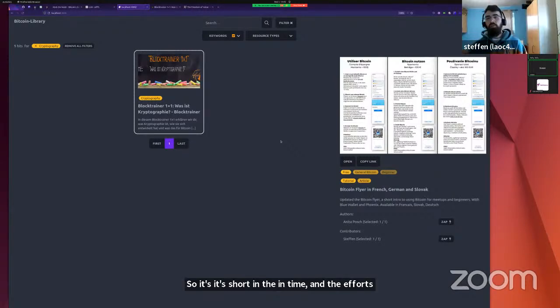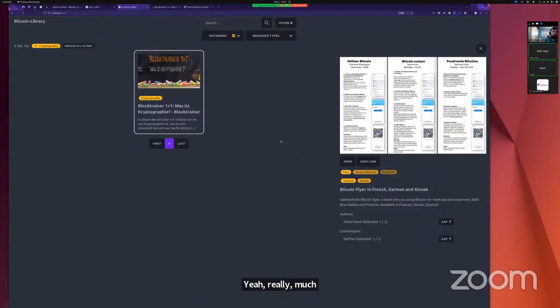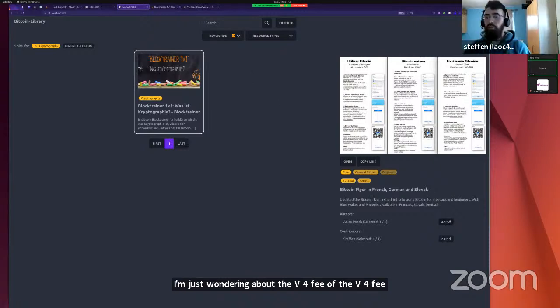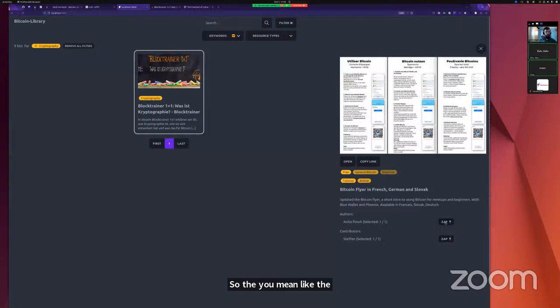Yes, yeah. That's really nice. That's the idea. Yeah, and I also have another question, which is a bit technical. I'm just wondering about the V4V concept, and how you implemented it on the platform. So you mean the buttons here? Yeah, the V4V.